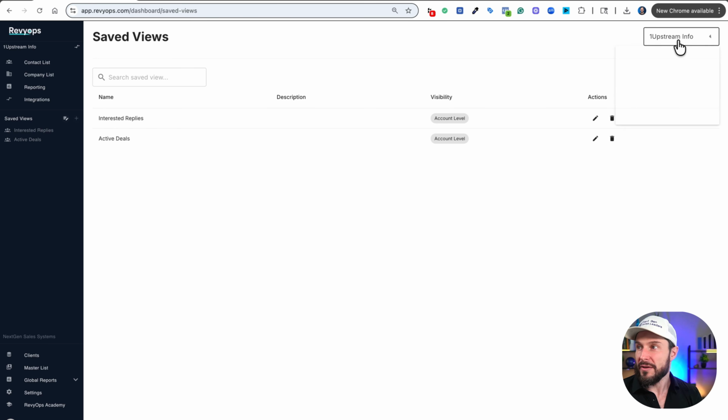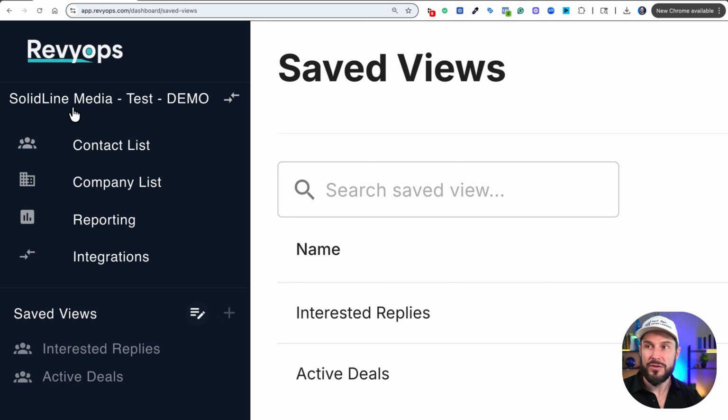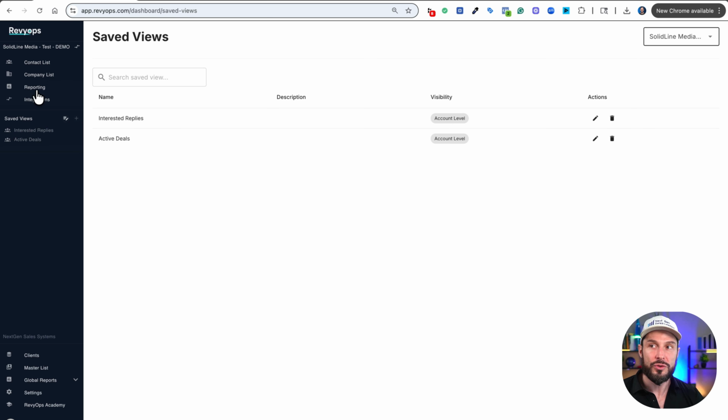Now I'm going to go to a different client here, just for the sake of example, and I'm going to show you that we can also have the reporting fully turnkeyed. So I'm going to go into the reports here on the top left. Notice that I switched into the solid line account, so I'm no longer in that other client, and I want to see what kind of results we've gotten for our outbound campaigns using Instantly. Let's go in there right now.